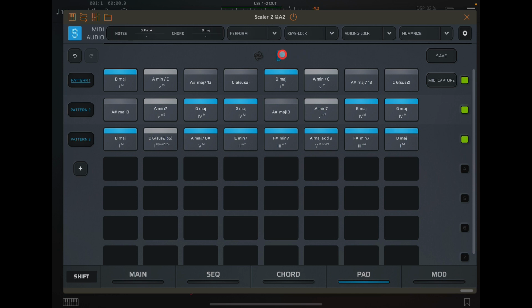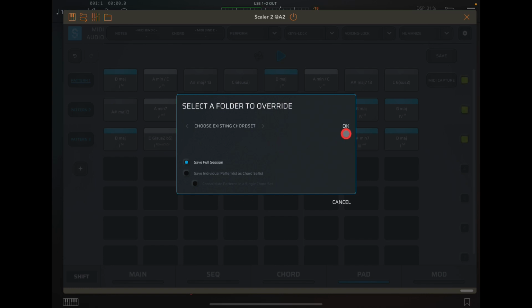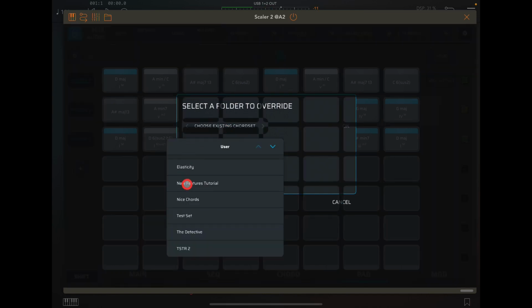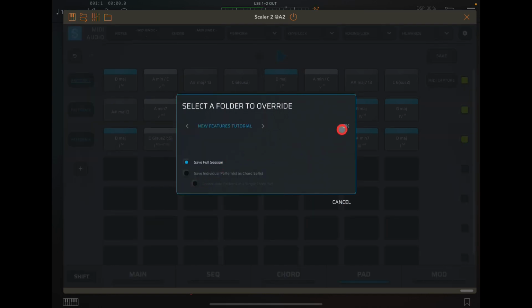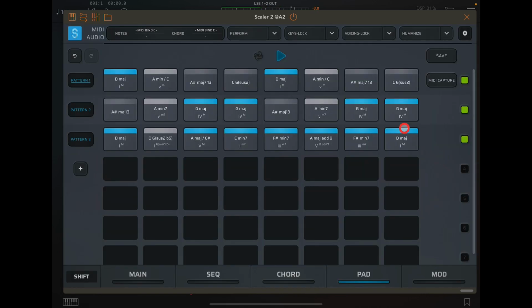Okay, and when you're happy with your sequence, you just hit save, give it a name, and I'm just going to replace the existing one. So I'm just going to hit OK. Name is empty. Oh, hang on a minute then. Let's see. Choose existing chord set. New features tutorial. I'm going to hit OK and overwrite it. So there you go. And there's another couple of tips and tricks we can do, right?